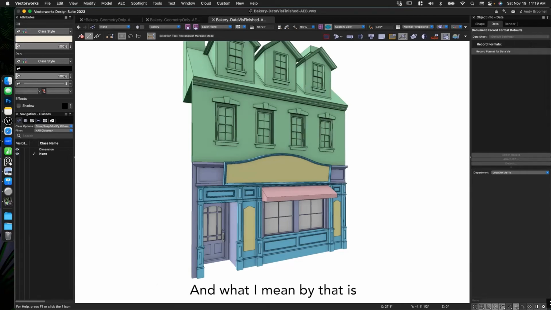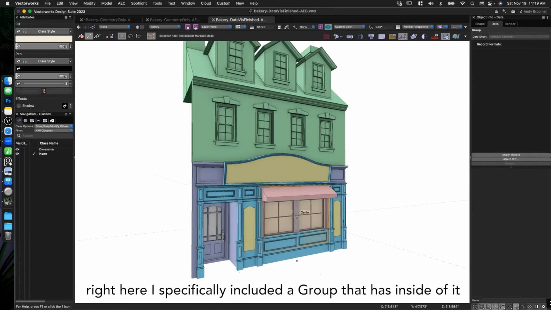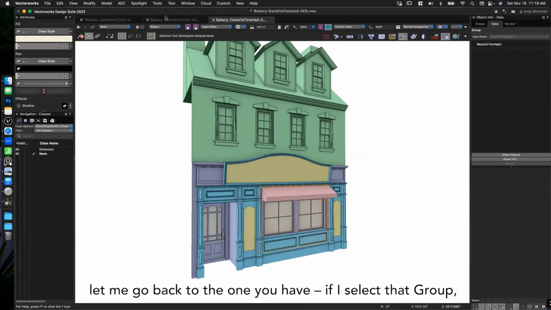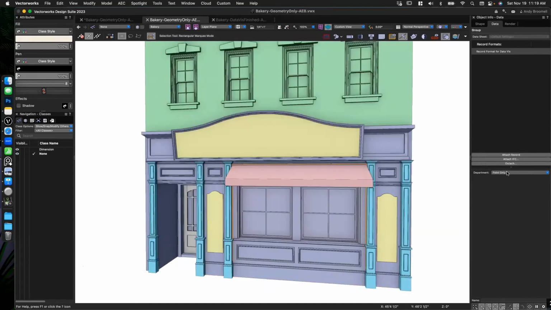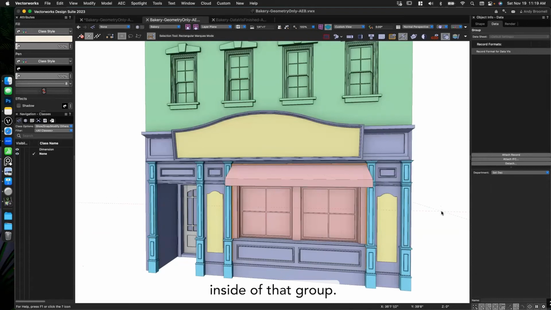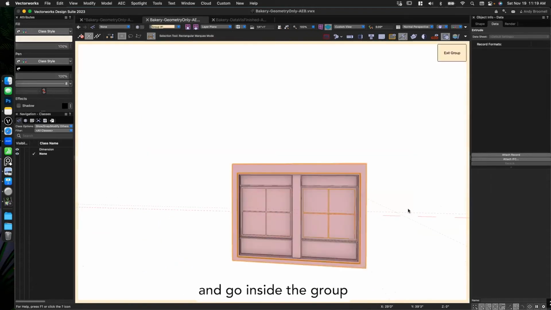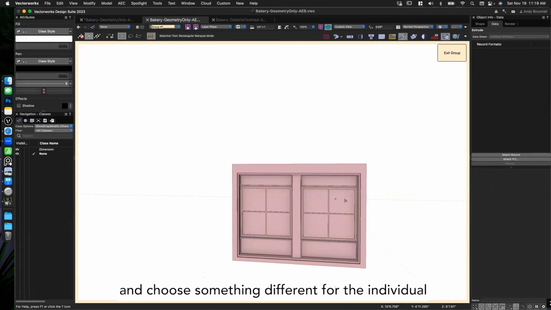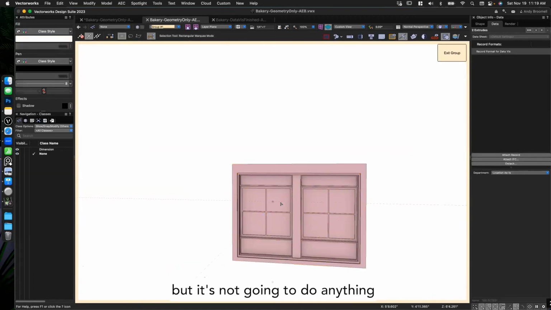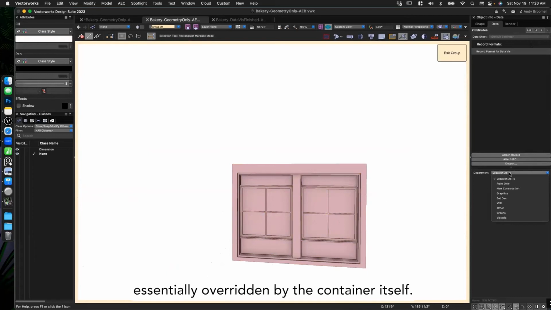And what I mean by that is right here, I've specifically included a group that has inside of it objects that we want two different colors. And if we select that group, let me go back to the one you have. If I select that group, whatever department I choose, it recolors everything inside of that group. Even if I were to double click and go inside the group and choose something different for the individual child objects, I can attach that data in here, but it's not going to do anything because it's being essentially overridden by the container itself. And I'll show you how to fix that.